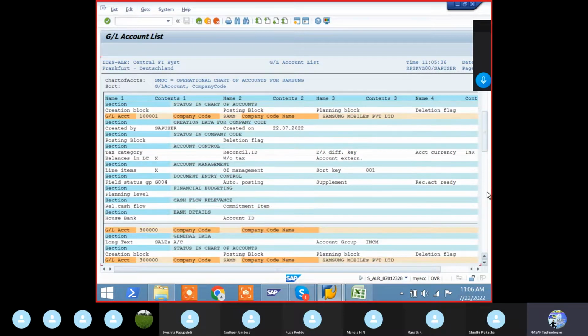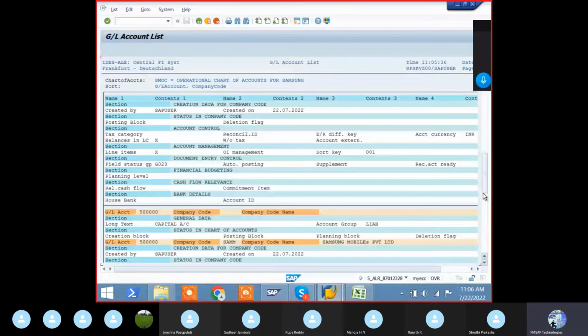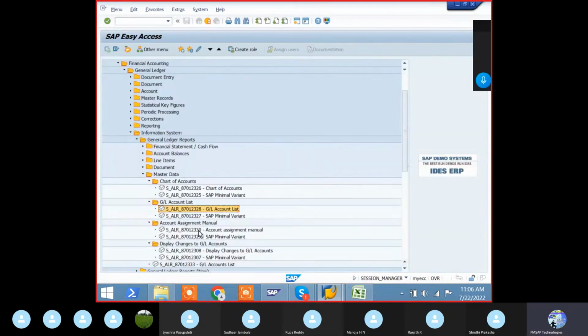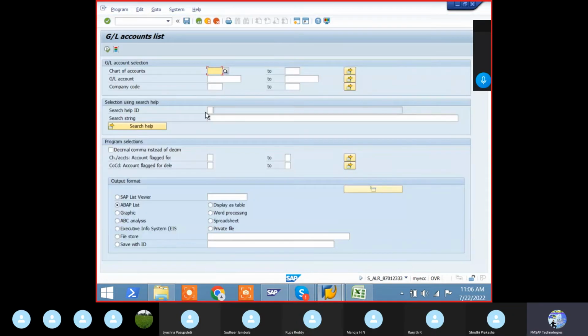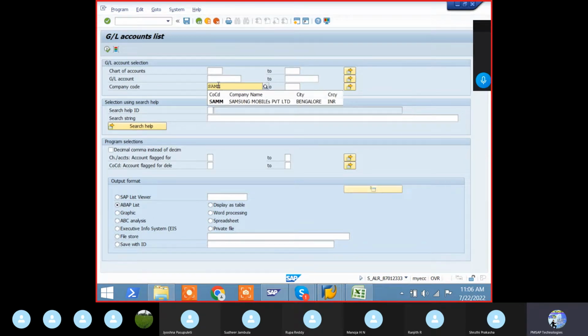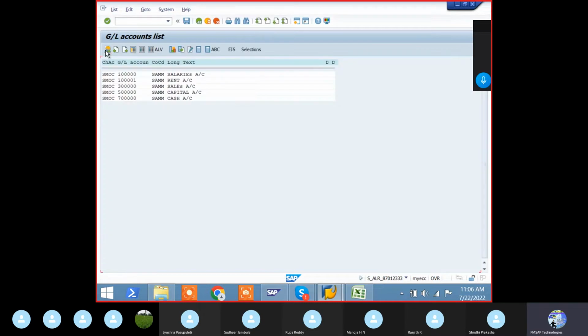Not only one, all GL accounts. Next one is the 1,01,000 rent account. Next, 5 lakh capital, salaries, sales. Just validate during your practice. Okay, sir? Next, for GL we have an assignment. Display GL changes, list of GL accounts, company code SAMM. Check all reports, not only one. Just select the company code or chart of account.